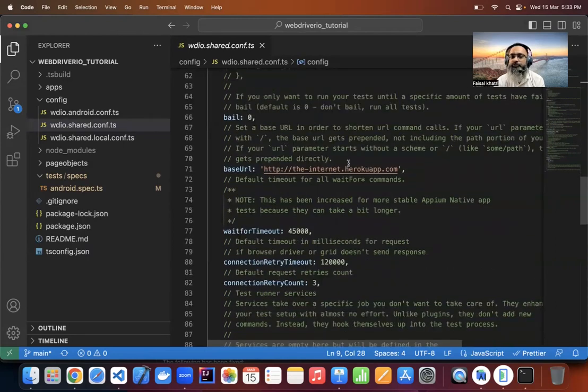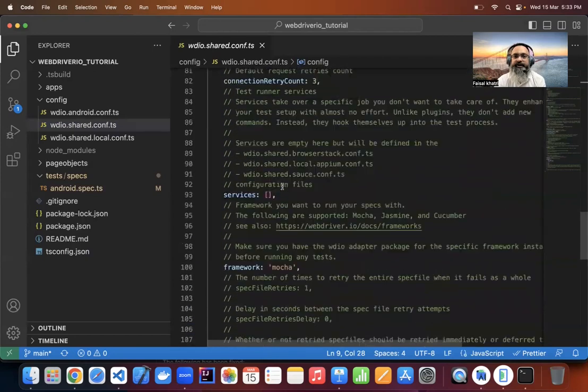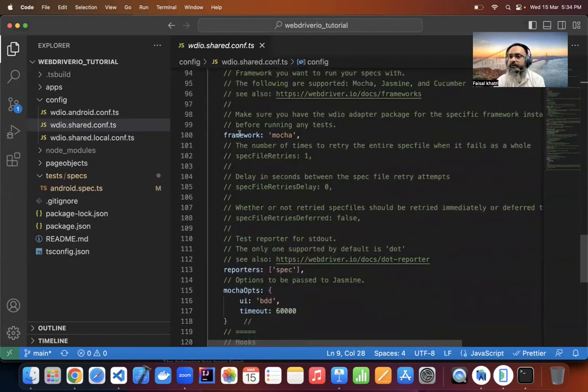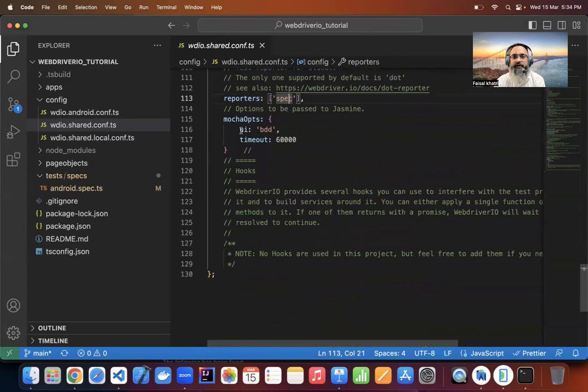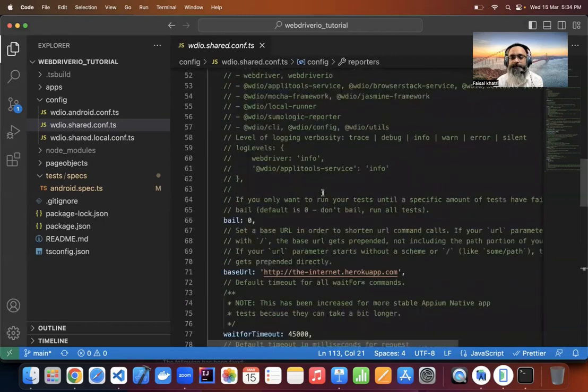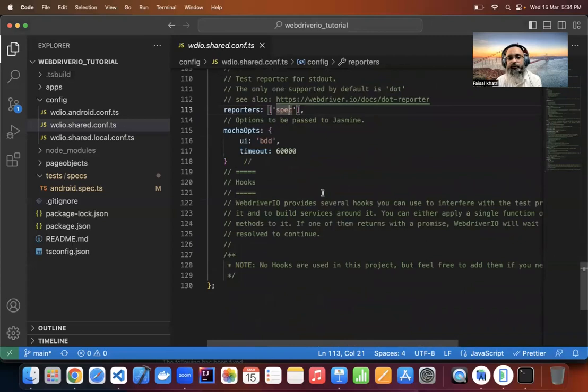The base URL can also be set here, along with the wait for timeout, connection retry timeout, and everything. The framework is set as Mocha here, and the reporter is set as spec. Mocha options: the UI is BDD, and the timeout. These are the default values that come as part of the pre-installation when we run the configuration setup. These are set by default by WebdriverIO itself. I haven't set all these values.